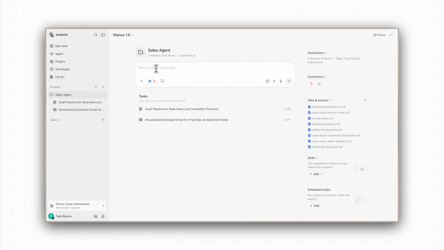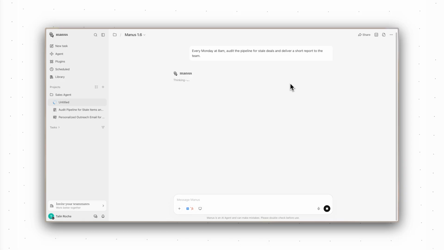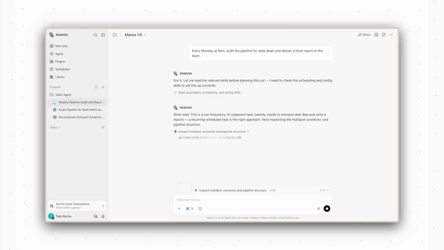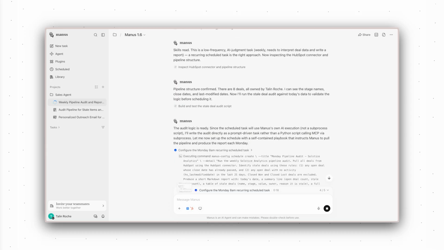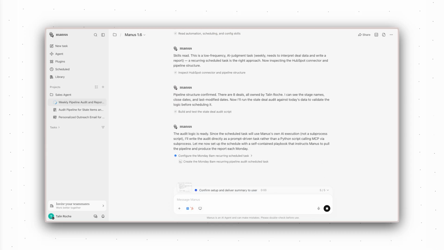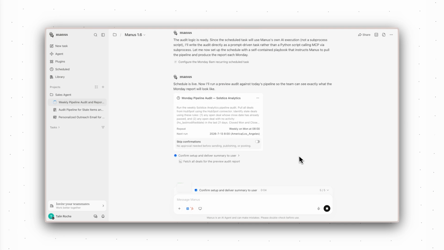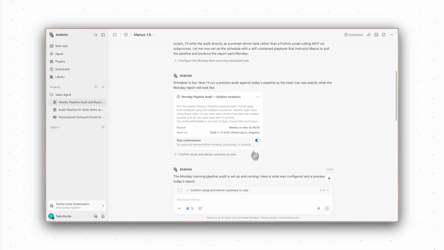Another great feature here is scheduled tasks within projects. These run inside your project on a set schedule with access to the same instructions, files, connectors, and skills. I'll set an audit to run every Monday morning at 8 AM inside the project simply by asking Manus. Manus will detect that it's a scheduled task, figure out exactly what the task entails, and then create a scheduled task for it. This scheduled task will inherit everything in the project, like the instructions, the files, the HubSpot access, and the report will be waiting in the project every Monday morning.